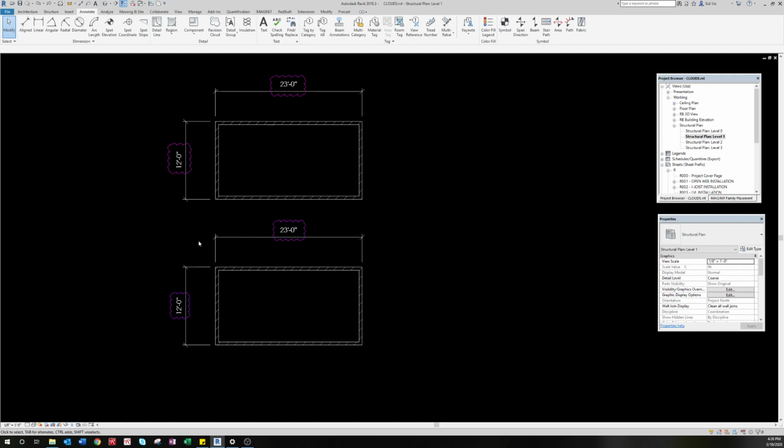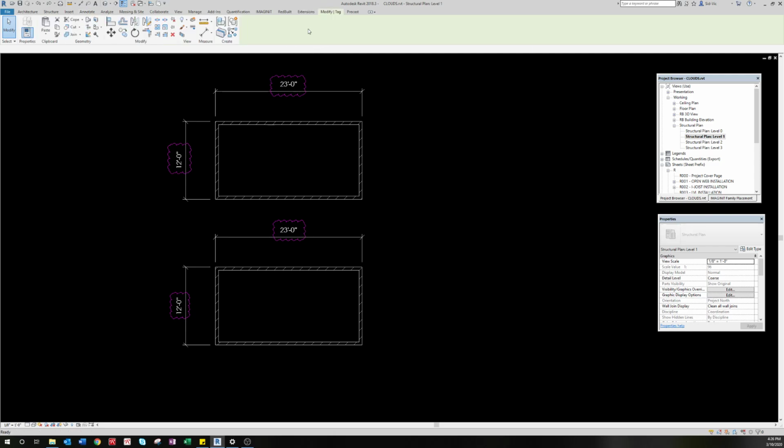All right, the next tool that I wanted to show you guys was the tag, and that's located underneath the annotate tab here. And we're going to go over to the tag by category button. And again, that same rule, something changed. We need to be paying attention to our modify area, our options bar, and our properties box. So this tag is where we can add a revision note or a cloud note.